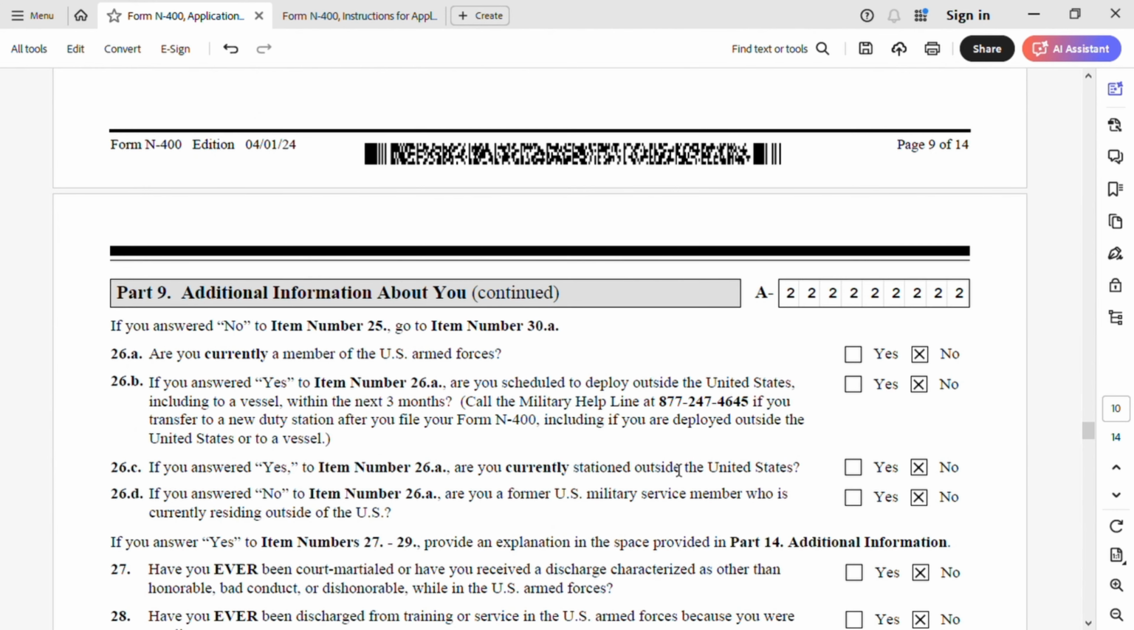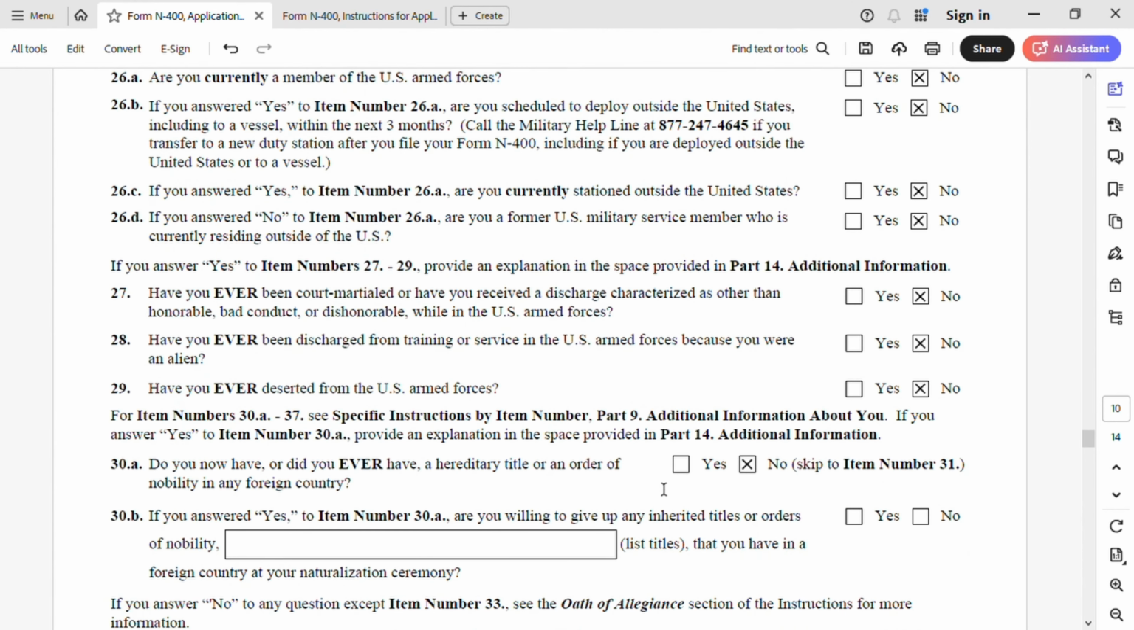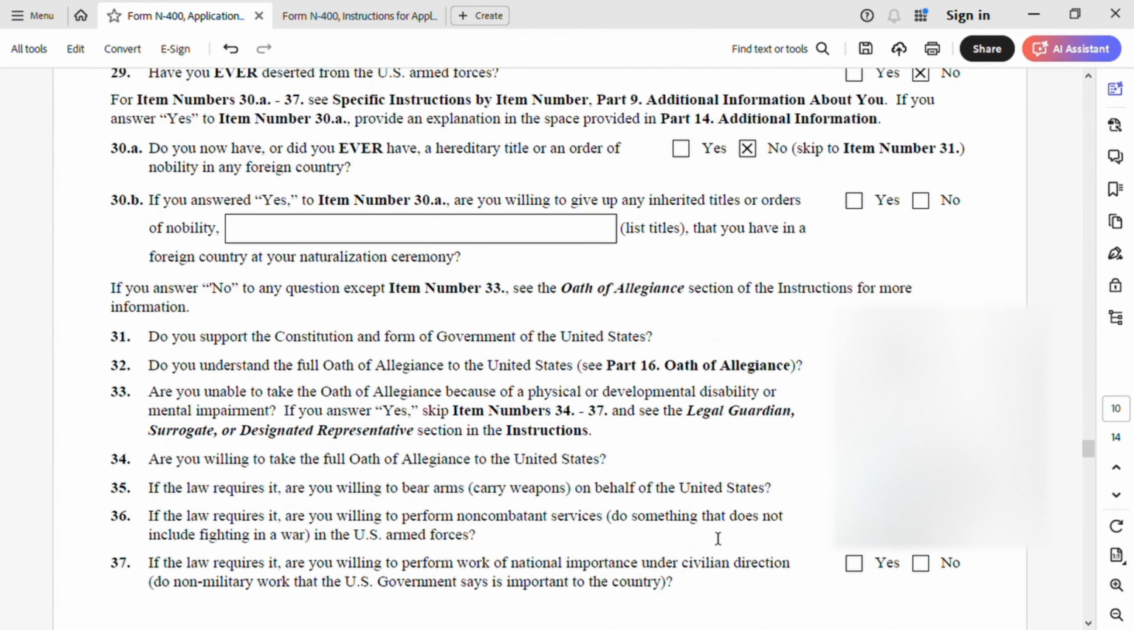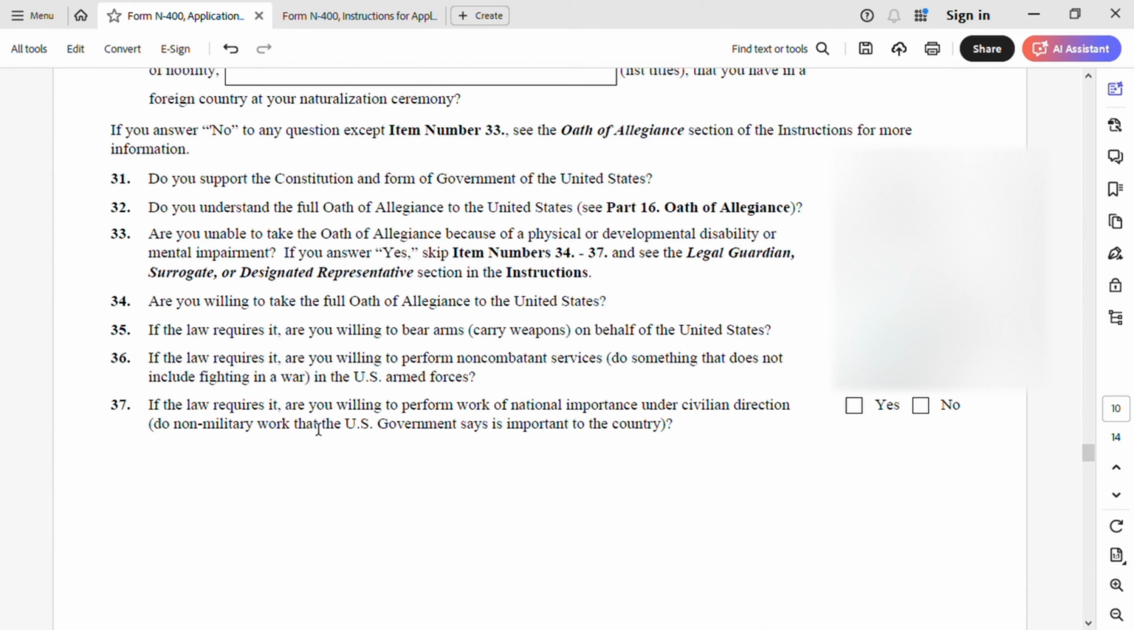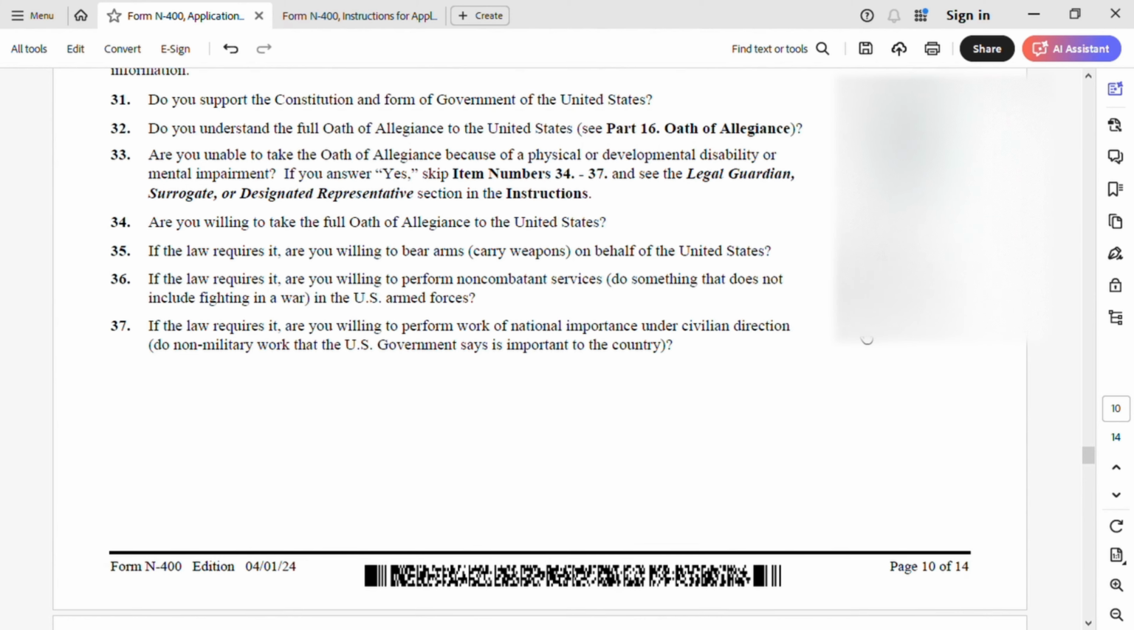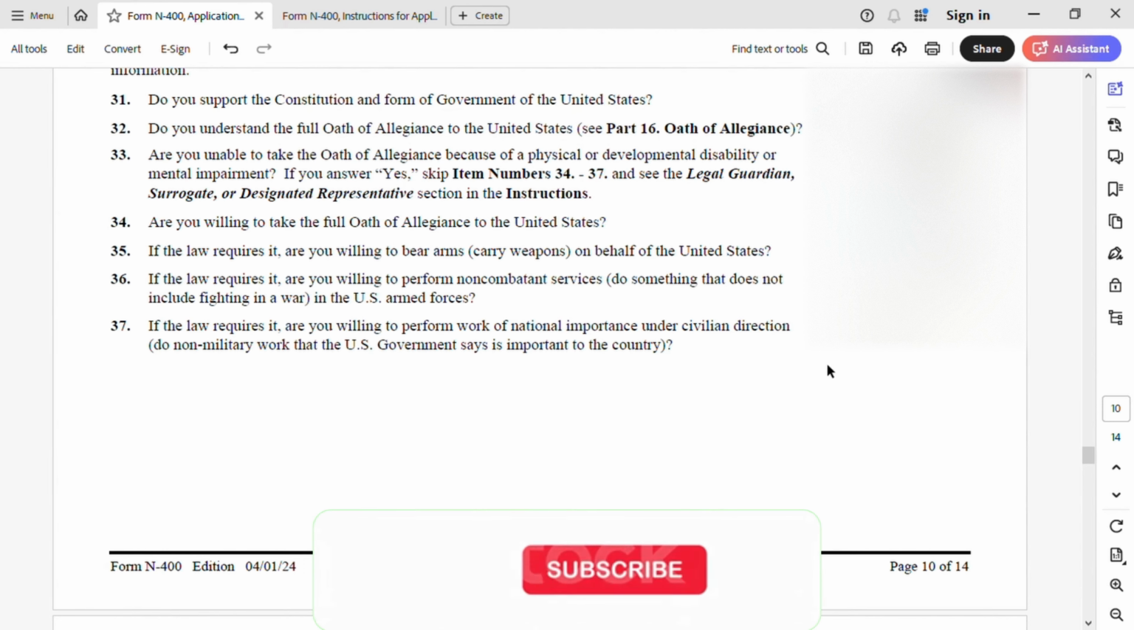We're still talking about additional information about you. It's just yes or no questions, no, no, no. If the law requires it, are you willing to perform work of national importance under civilian direction? Non-military work that the U.S. government says is important to the country? I think this one should be yes. Yes, this one has to be yes.